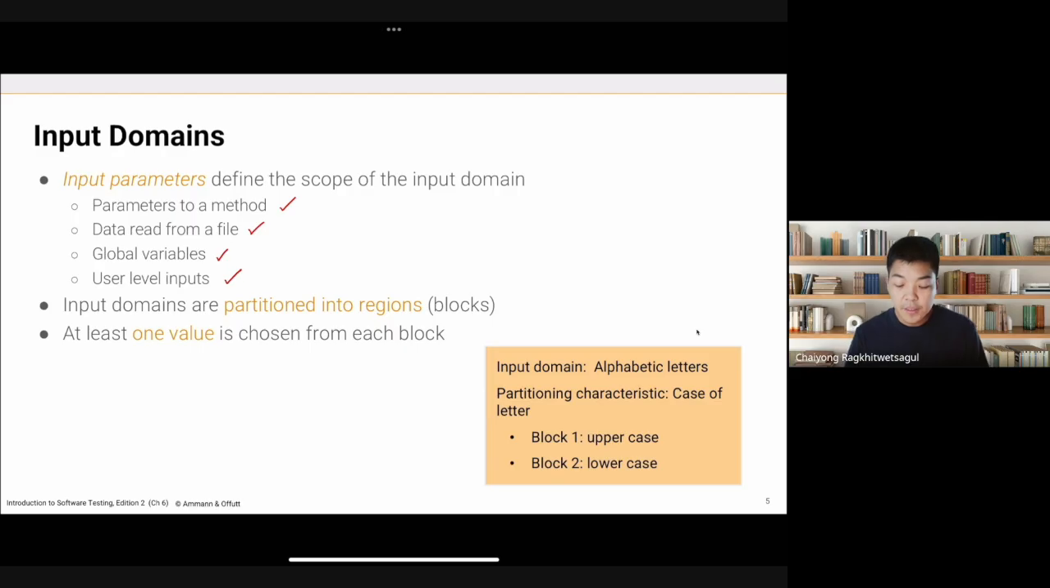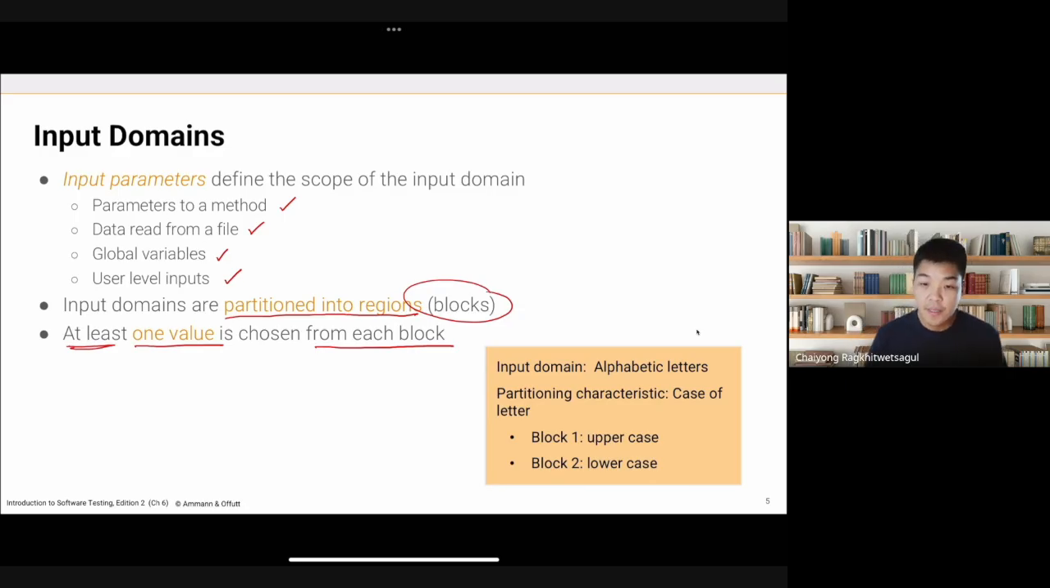So the concept of input space partitioning is that we partition this input domain into regions, or what we call blocks. And then after that, we choose at least one value from each block. So when you have multiple blocks, we just need to choose at least one value from each of those blocks, and then we use them as representative test values.